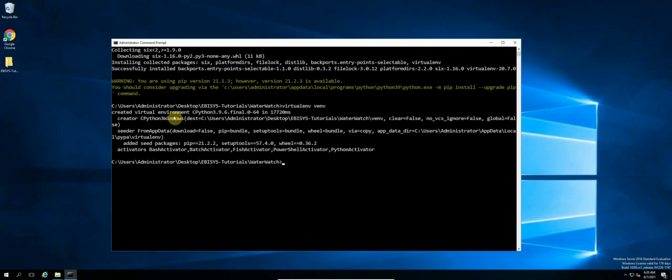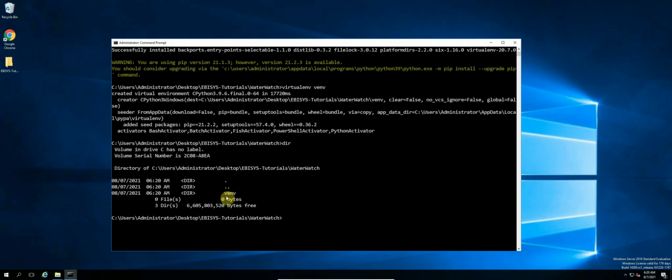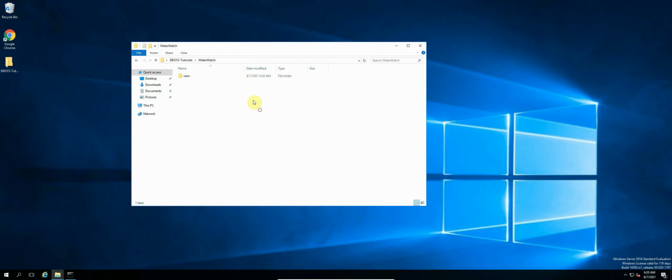Okay, so our virtual environment has been created. Now let's verify that. We'll just run dir. Okay, so we can see that our venv virtual environment folder was created. We can also verify inside of our project. So we can see here it is.